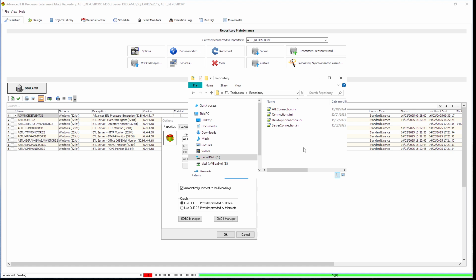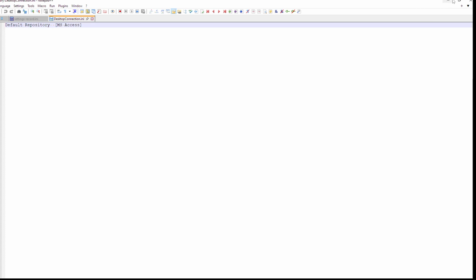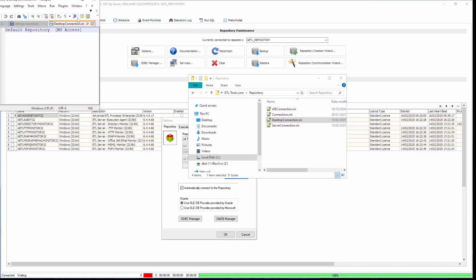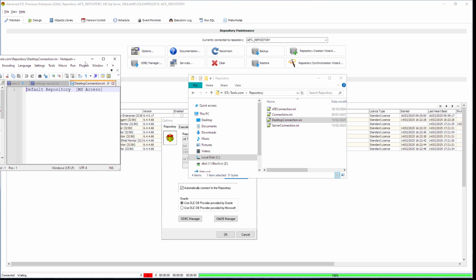The stop connection INI file holds connection name for a professional version of our software, and server connection holds connection name for enterprise version of our software.